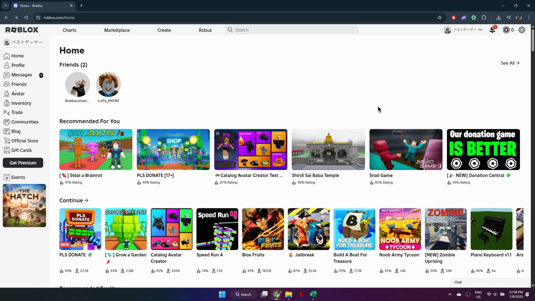Whether you want to play games, customize your avatar, or connect with friends, this guide covers everything you need to get started. Once you've signed up and created your account, you'll land on the home page. Here, you'll see popular and recommended games.